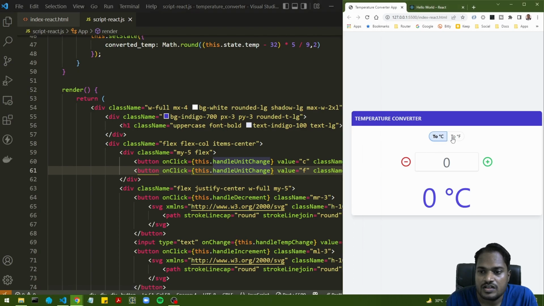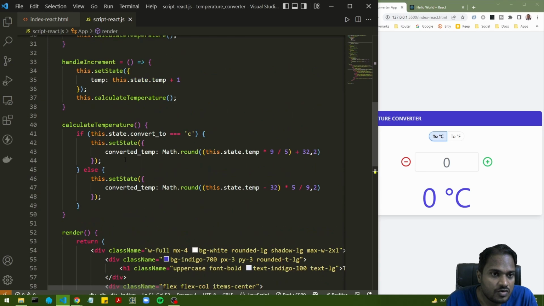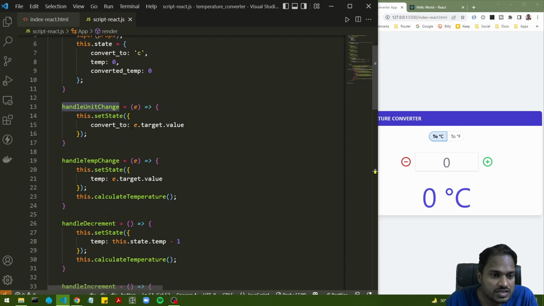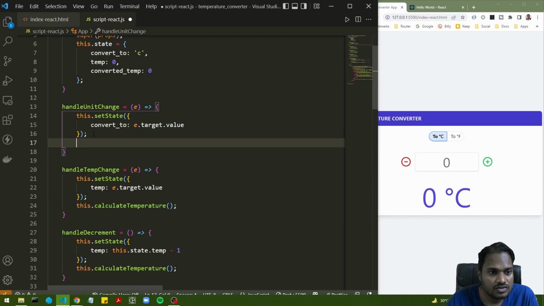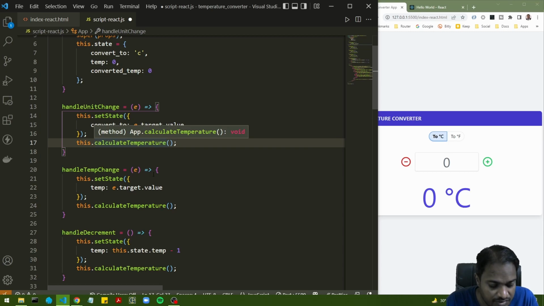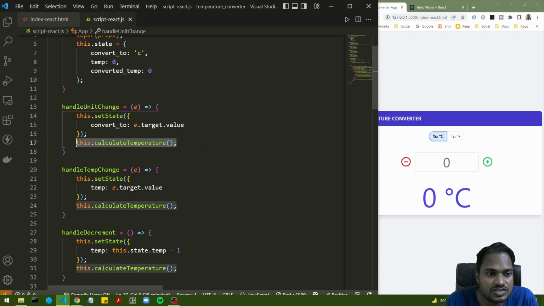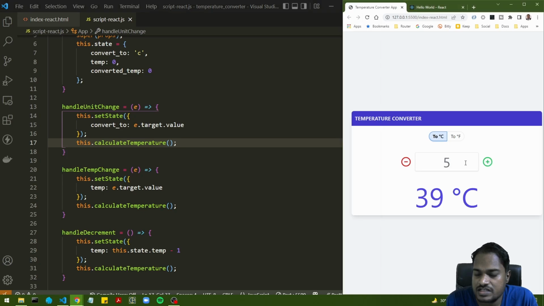So now this should work, right? Now, before I go ahead and test it out, for this handleUnitChange, I will also do a recalculation. The reason I'm doing a recalculation, even though the temperature is not changing, is because the temperature is dependent on the type of conversion. So if the conversion type changes, then definitely the temperature also changes, right? So it is a good idea to recalculate the temperature. So let's do that and find out. Let's say 5, and if I do this, it converts. So now it works perfectly.